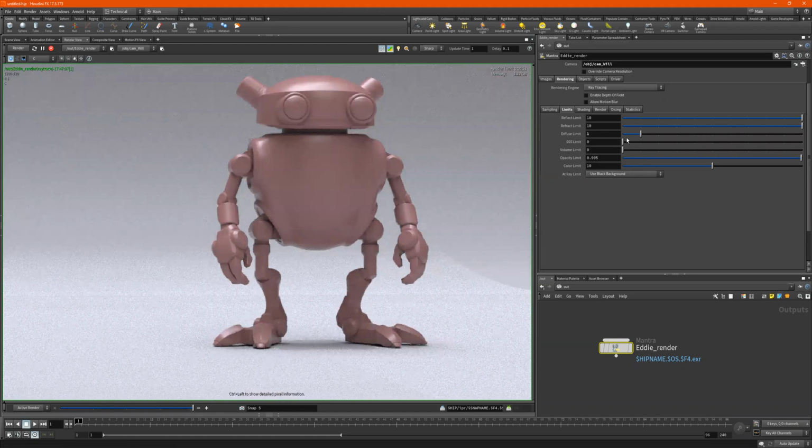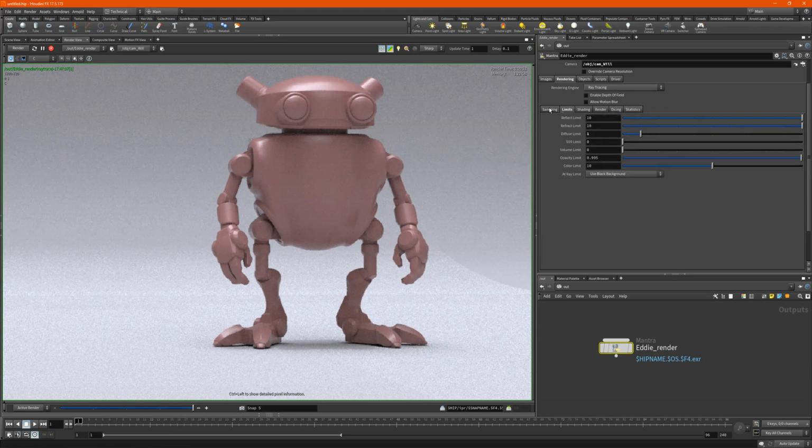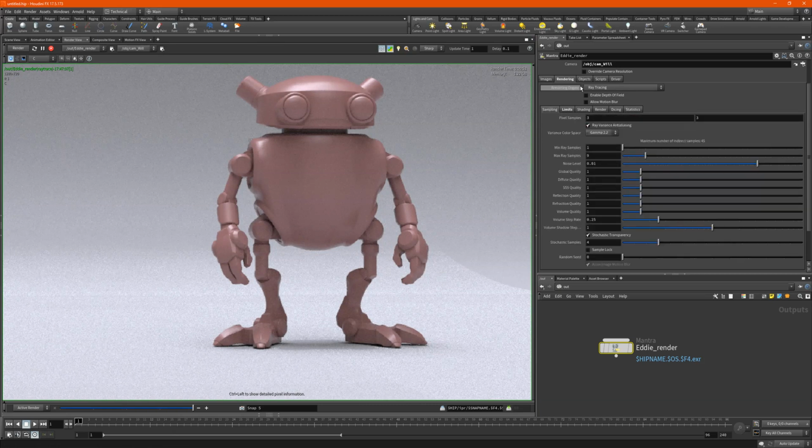Okay. Subsurface, that's like skin and things like that. Volume is something else we're not messing with. And yeah, so this one I would say is the only one here we'd really mess with. And these over here don't matter. We'll go to, oh, and check this out.